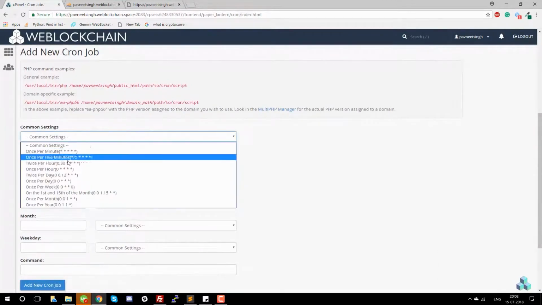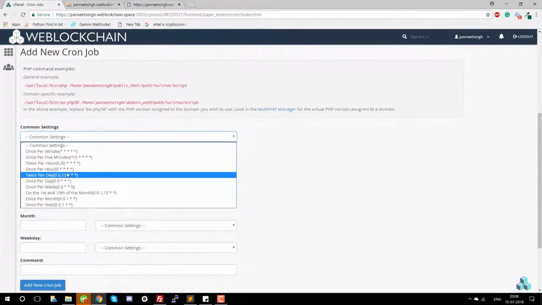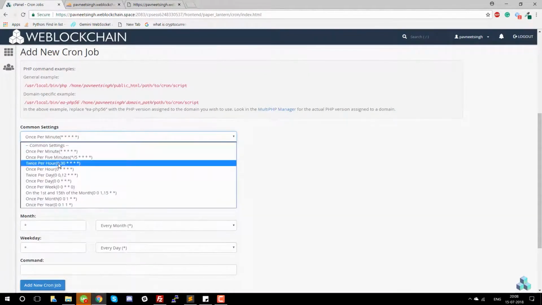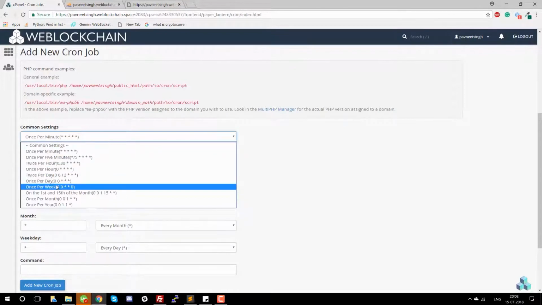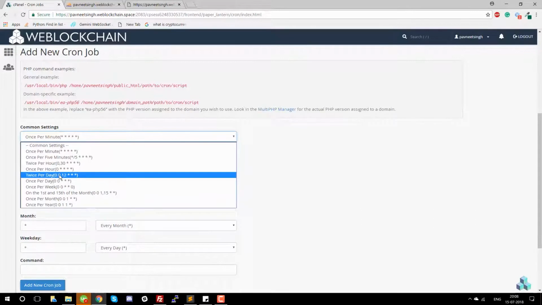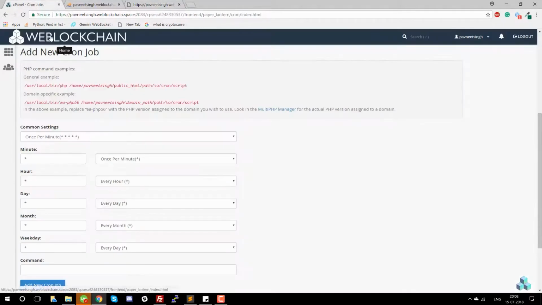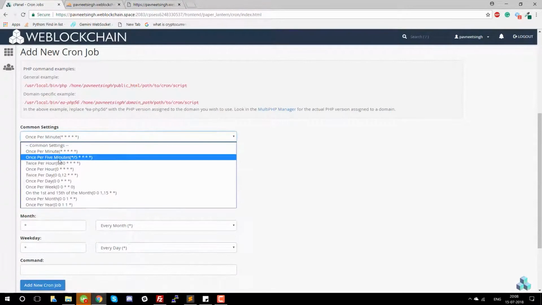If you want to run a code twice per hour, or once per week, there are different options to do that. You can just set it over here and it's automatically going to run. Obviously, you're not going to refresh the page again and again and update the data. That's going to be silly. So what we'll do is we'll do once per 5 minutes. And over here we'll put a command called curl, space, the link.